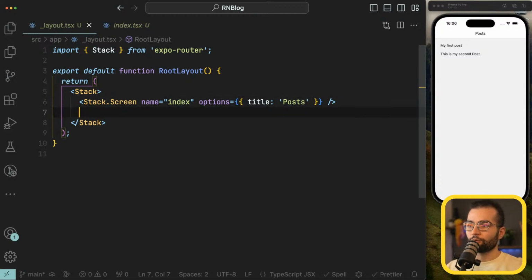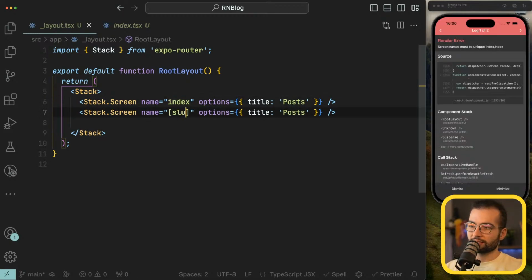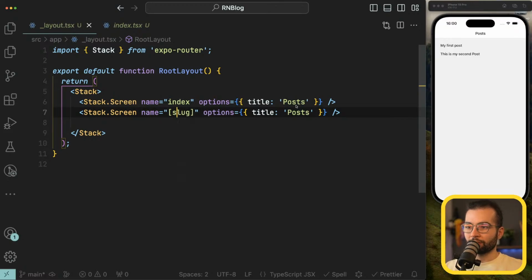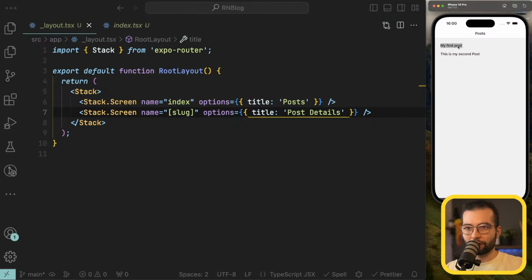And the same thing for the second one. You can do slug because that's the name of a file. The title can be post details. So if I go there, I see post details.